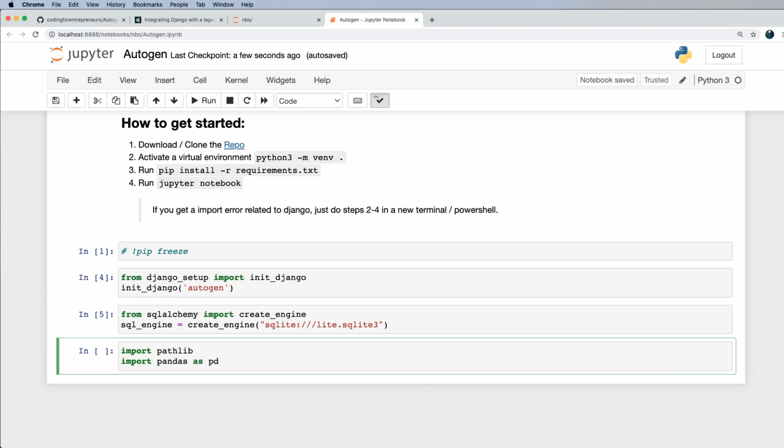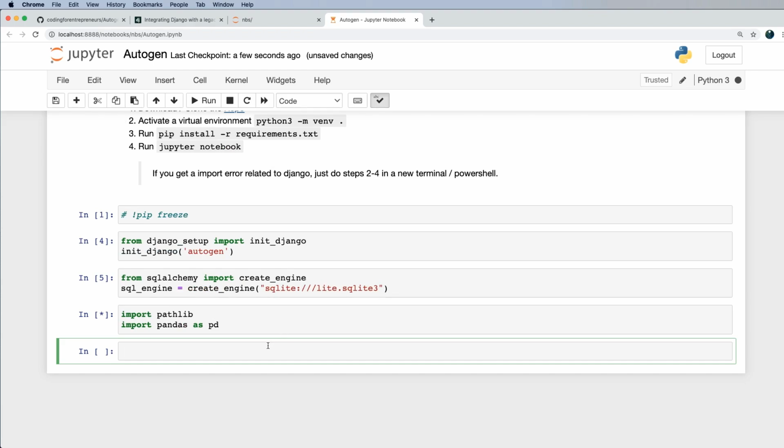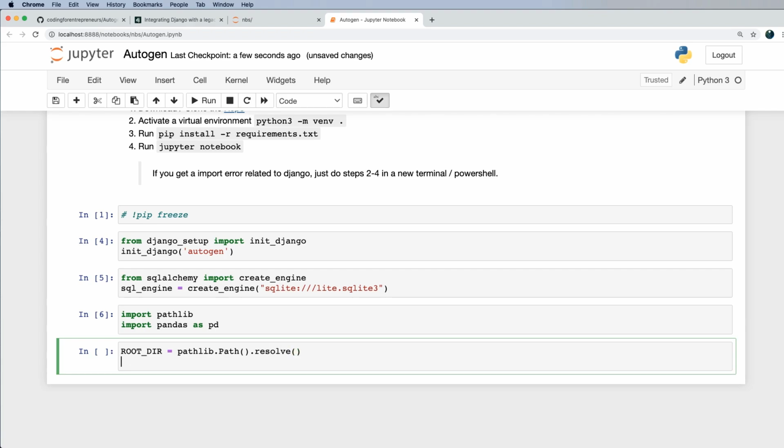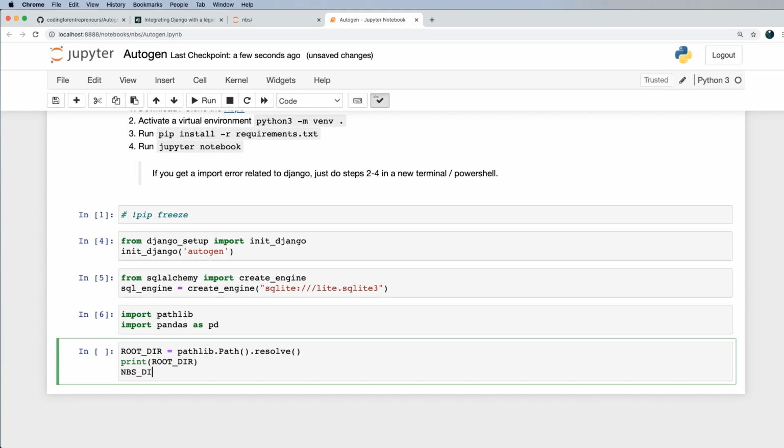And then after that, we will go ahead and set our root directory. So ROOT_DIR is equal to pathlib.Path and .resolve. We should print out what that root directory is. And then our notebooks directory. This is something I like to do. It's not really necessary here, but I like having it.